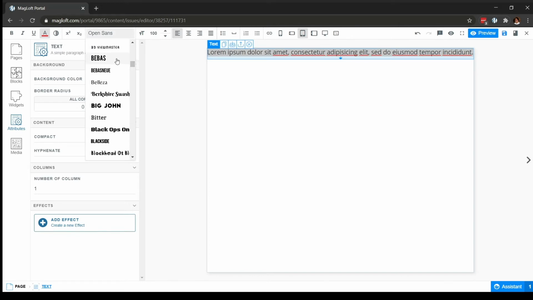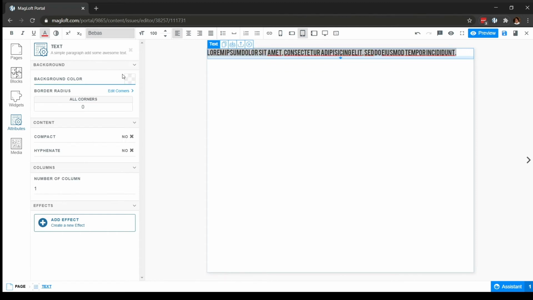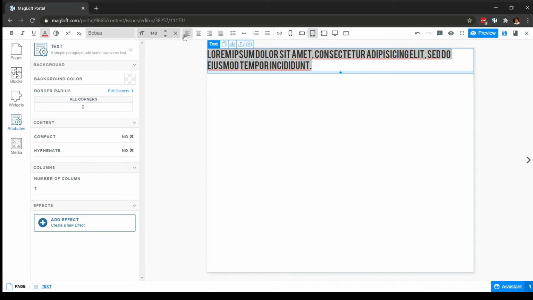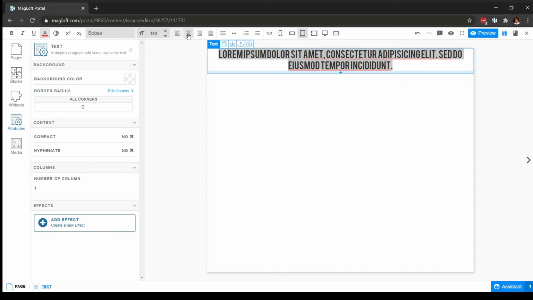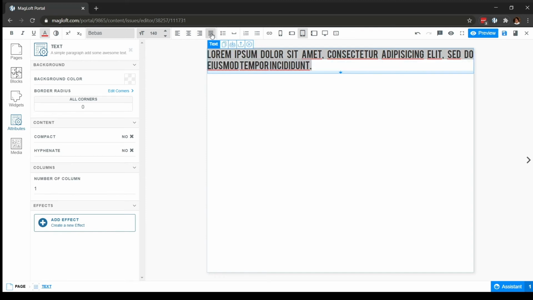Typeloft already has a decent library of fonts to choose from, but you can also upload your own, which I'll be teaching you in the next videos. Next to the font style is the font size, and then here we have the alignment options. Left by default, and then we have center, then right align, and lastly justify.